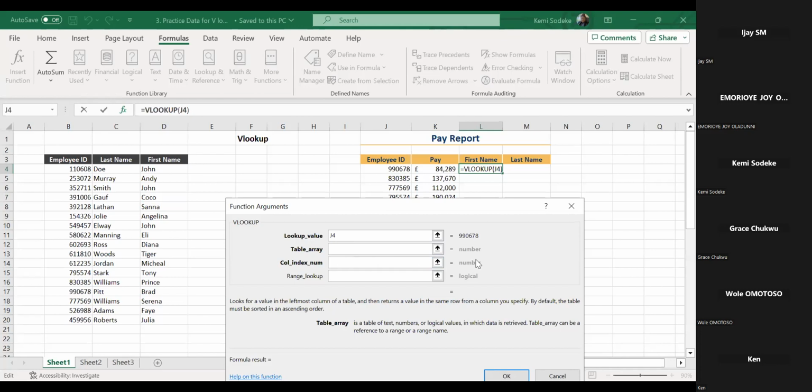And the next box says table array. It wants you to indicate the table you want to look up the data. And our table is on this side here. So I will select the whole table.